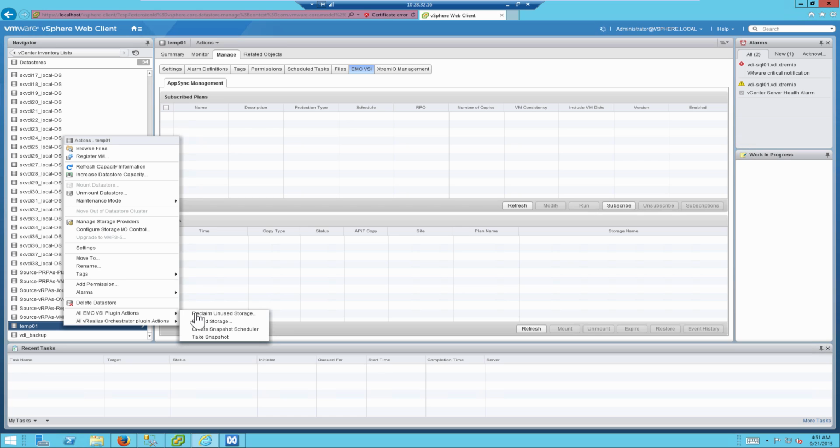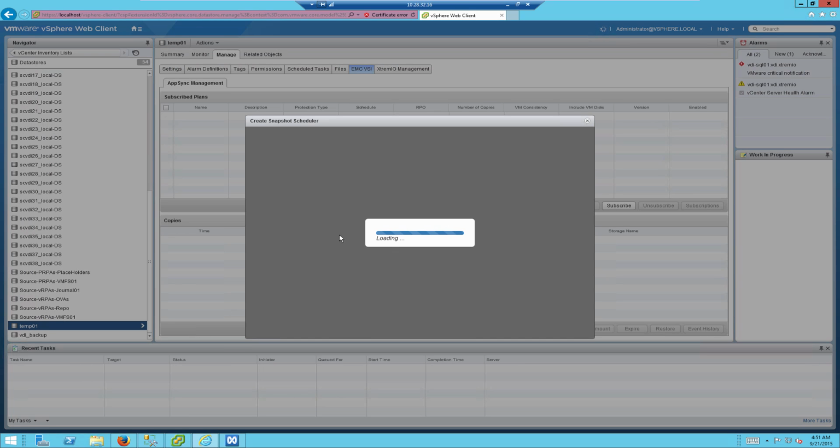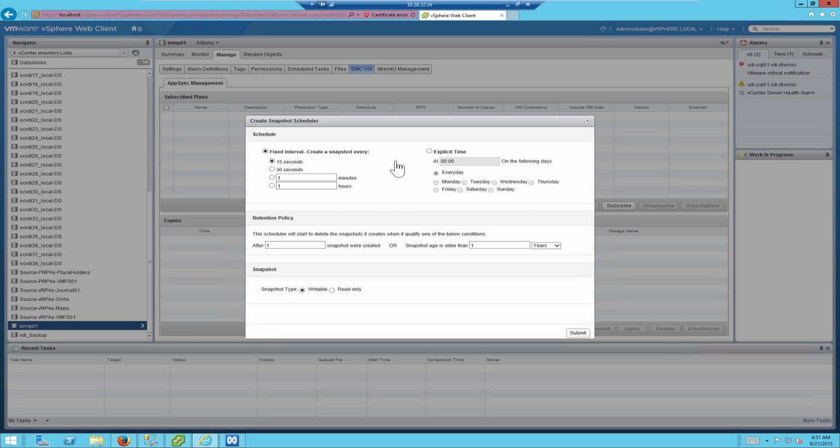From a snapshot perspective, I have really two options to do it. I can either take a one-time snapshot, or I can use the VSI scheduler to do it. So let's see what the scheduler looks like. We press Create Snapshot Scheduler. And here I can see all the settings that I can set up using the scheduler. Basically, I can set a fixed interval, how frequently I should take the snapshot, in terms of seconds, minutes, hours, and so on and so forth, or maybe explicit times that I want to take those snapshots. And here I can also set the retention policy.